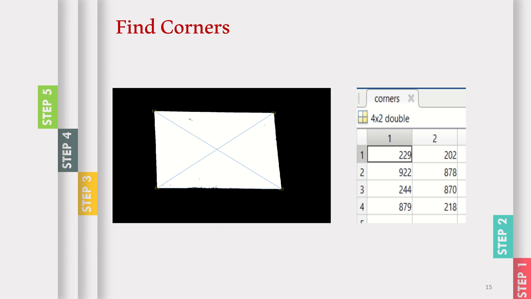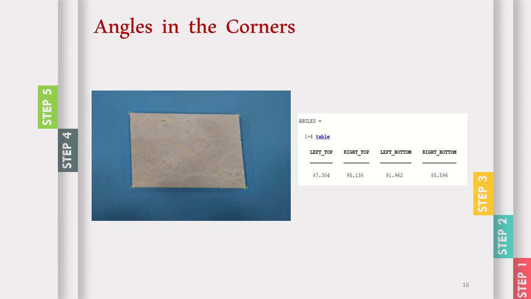So we are finding corners from the binary image of the marble. We have the coordinates of the 4 corners, and we are finding the angles between them. As you see, left up is 87 degrees, right up is 95 degrees.